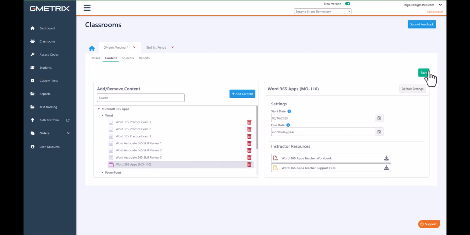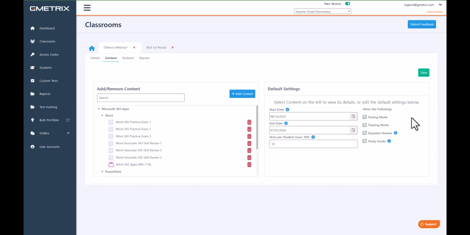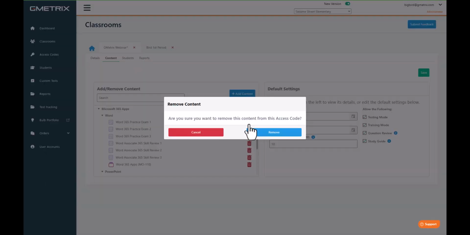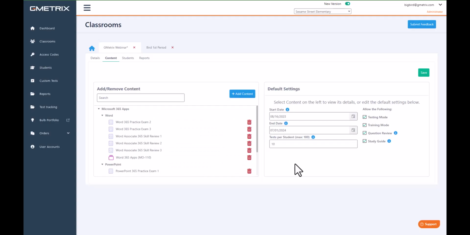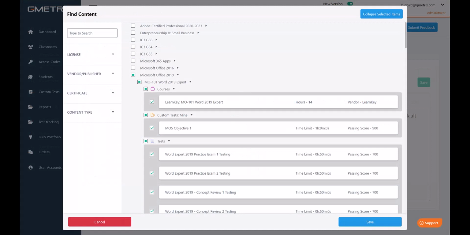You can go back to the default settings by clicking default settings. If you have added content that you do not want your students to be able to have or you like to remove, it's as easy as clicking the trash can and remove. If you decide that you want it back in there, just choose add content, search for the content that you'd like to add, and choose the save button.